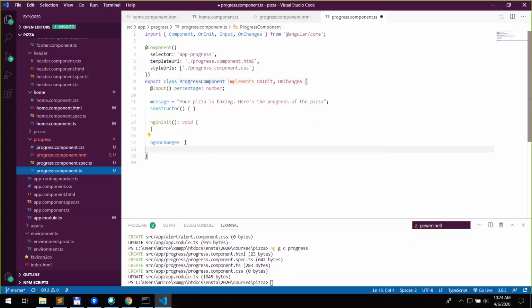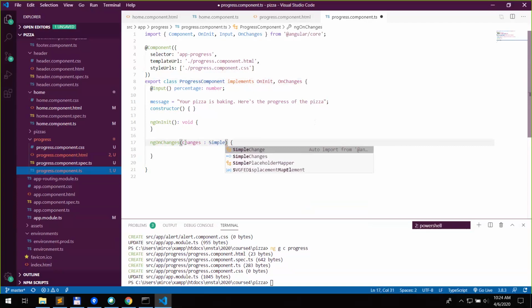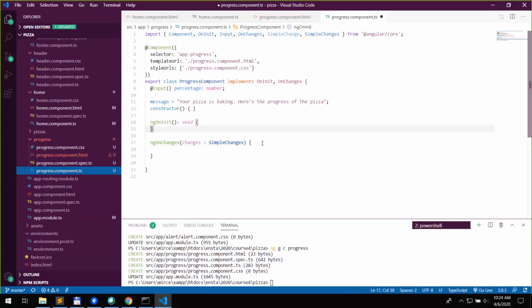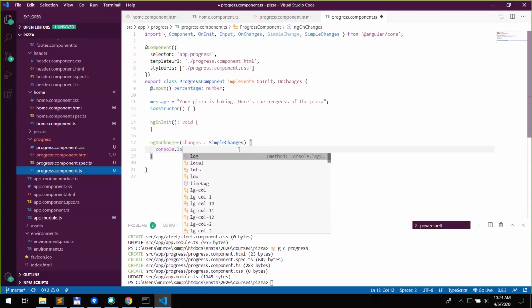And here, this ngOnChanges takes an input; you can call it whatever you want, you can say changes, but it's of type SimpleChanges. Yeah, SimpleChanges. You need to import this. Okay. So now we can console log our changes.